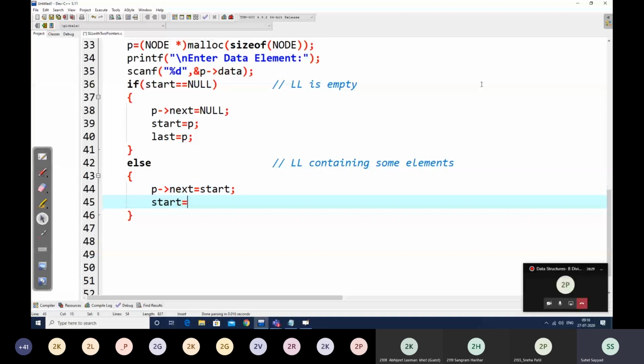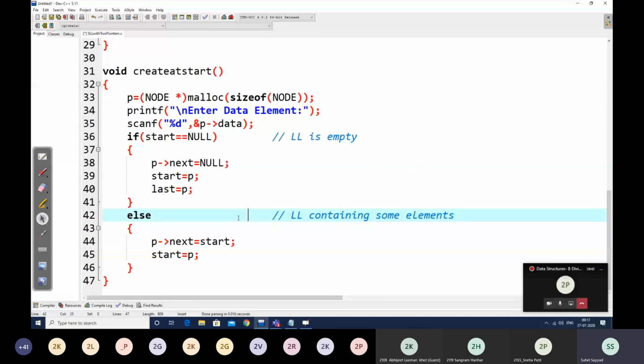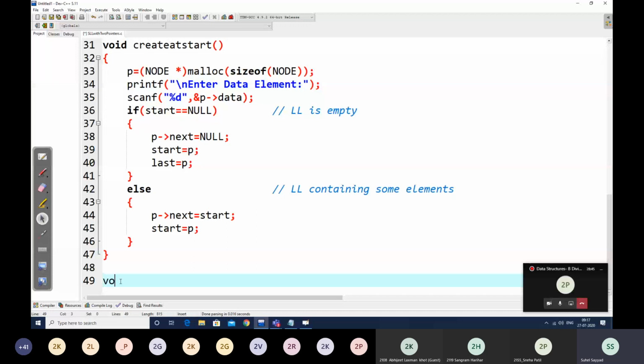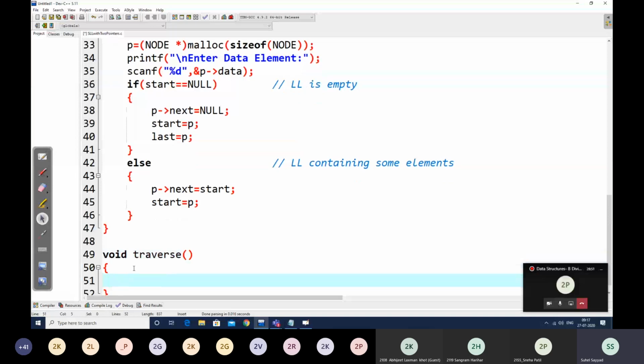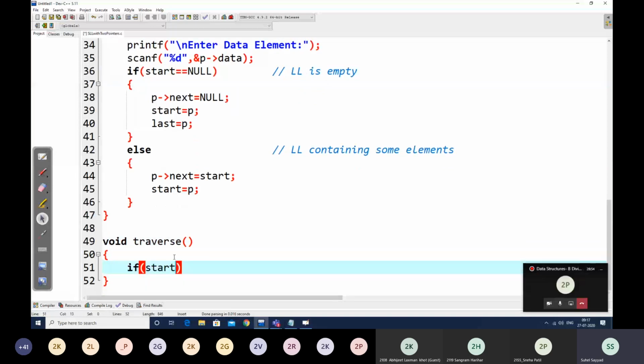Now let us write the logic for traverse also quickly, so that we can check whether create at start is running properly or not. In this also we write one condition: if our linked list is empty, we print to our user that the linked list is empty. So this condition is to check whether the linked list is empty. Else, if the linked list is not empty, we print the values.